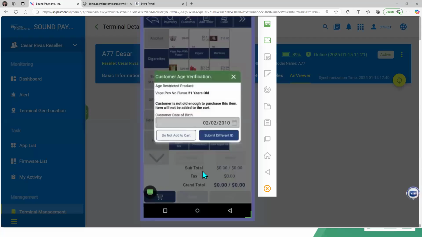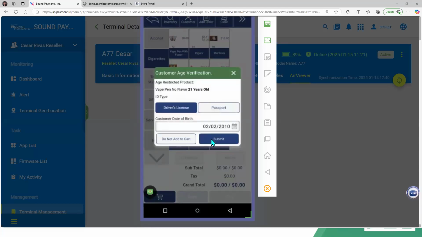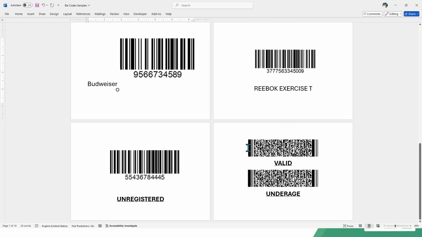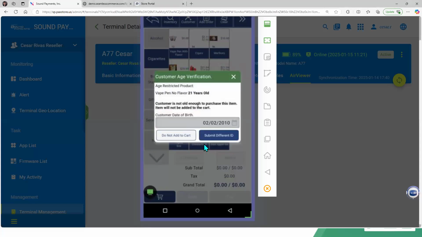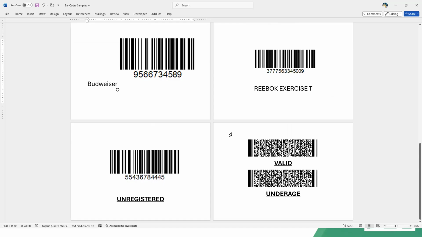This is an underage one, right? So it's going to prompt you and say, "Hey, this person is not old enough to buy this. Submit a different ID." It gives you back to the screen. Now we're going to submit a valid ID here, the one on the top. There you go, it scans it. Actually, I submitted the same one, so submit a different ID. Okay, scanned it.